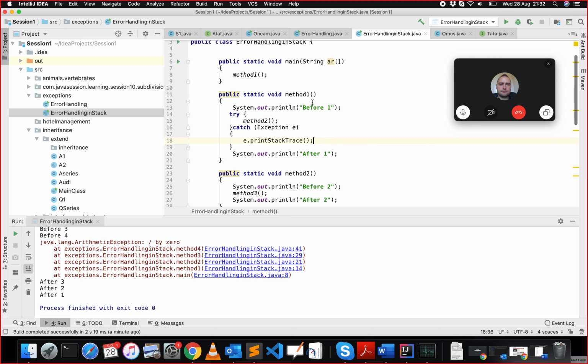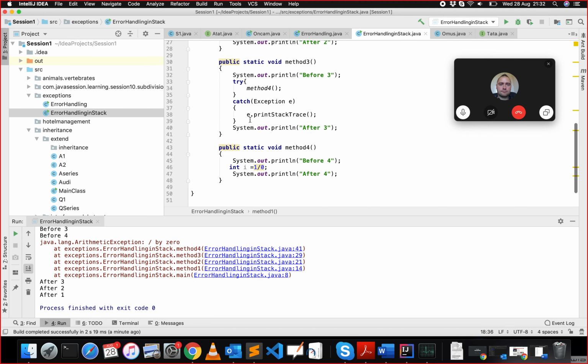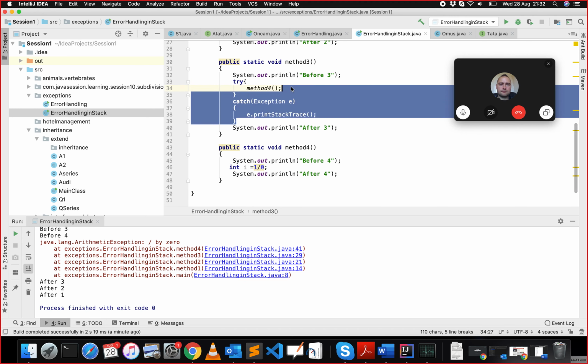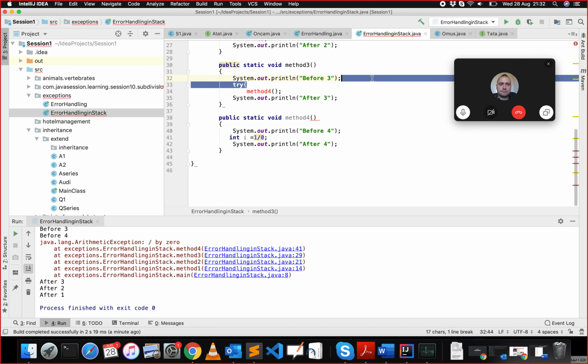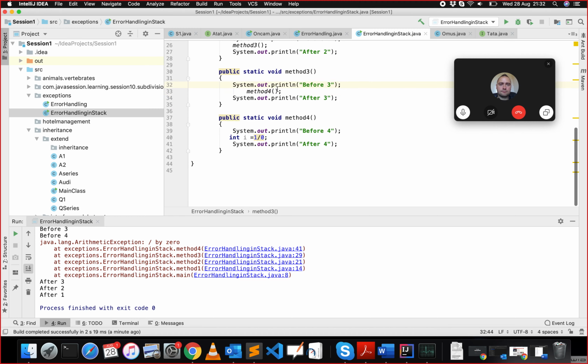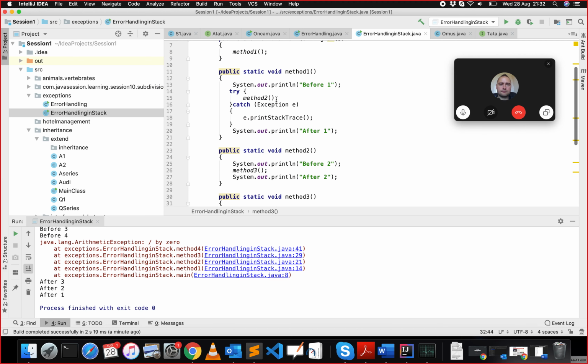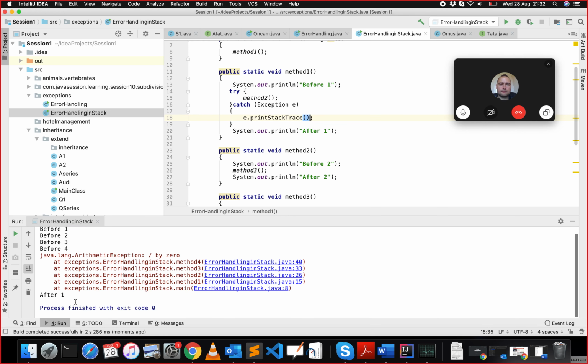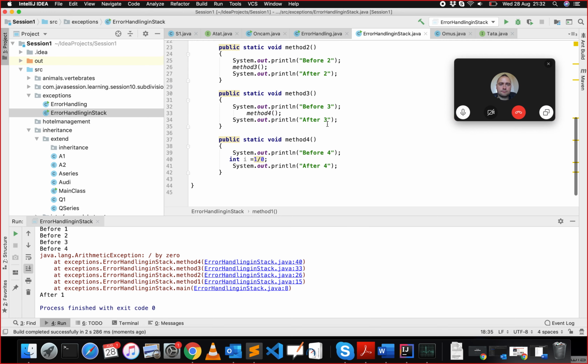Now let me remove the try catch block here, because if the exception is handled here, it is just a method call. It will never print out this one. Okay, that's fine. You see here, only after one has been printed out. The reason is the exception has happened here. It will go back here. It will look for a catch block.